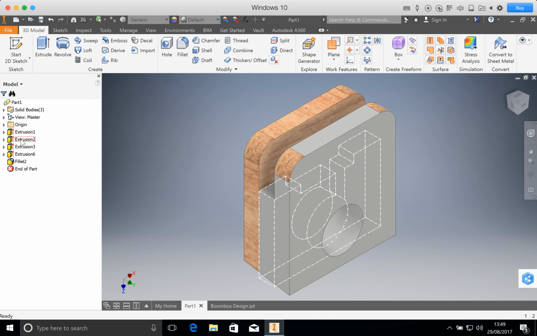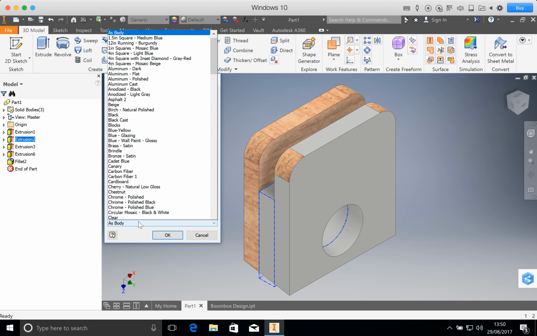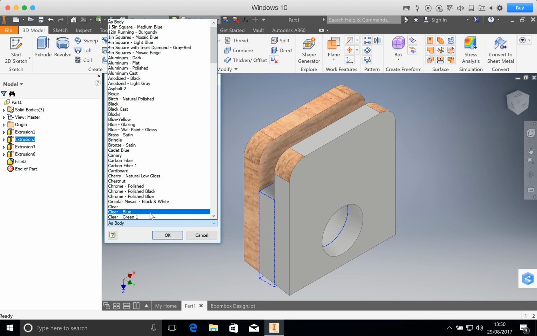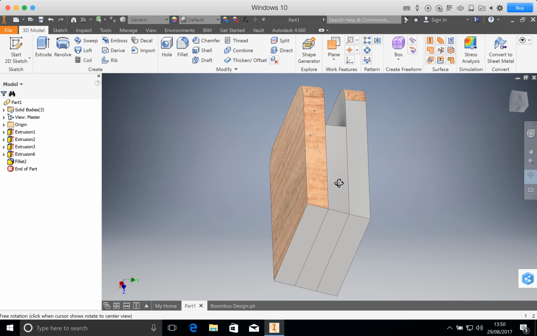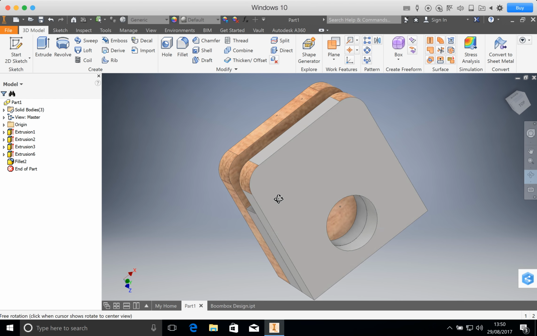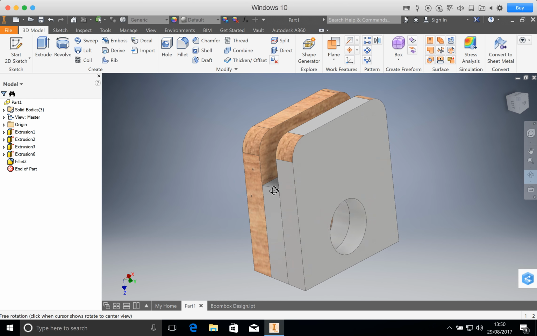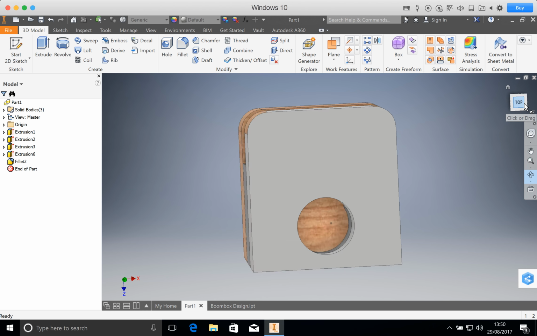If I wanted the middle section to be made of something different, maybe some sort of metal, we could change it to aluminium polished. It doesn't look like it's done much there until you start to change it around. You can start to see the reflection just change slightly there. So you can have a go at changing this around so that it looks right for you.